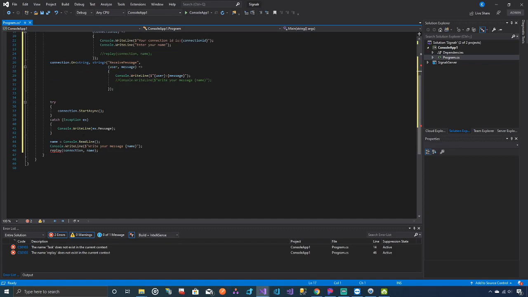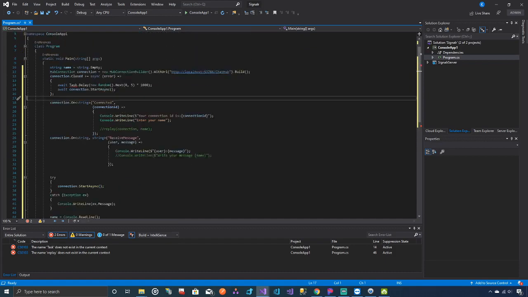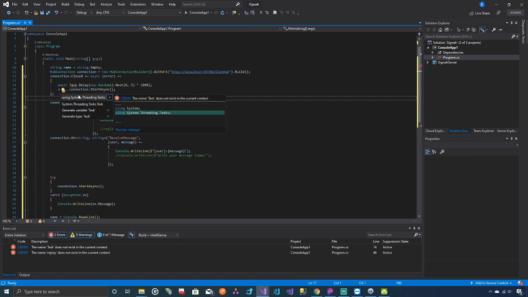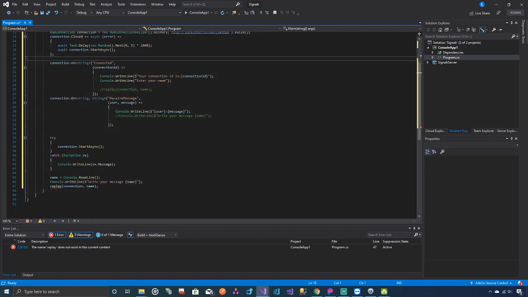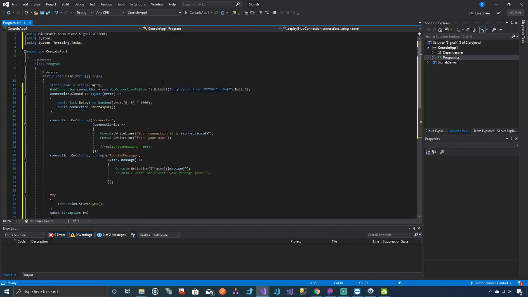So as you can see really quick, I'm bringing in my usings. You're going to need the task, and I'll explain that. And I also need the replay method, and I will show you exactly what that does. Okay. So in the main, we have a variable, it's a string, and it's called name. That's the name of the person that's going to be chatting.